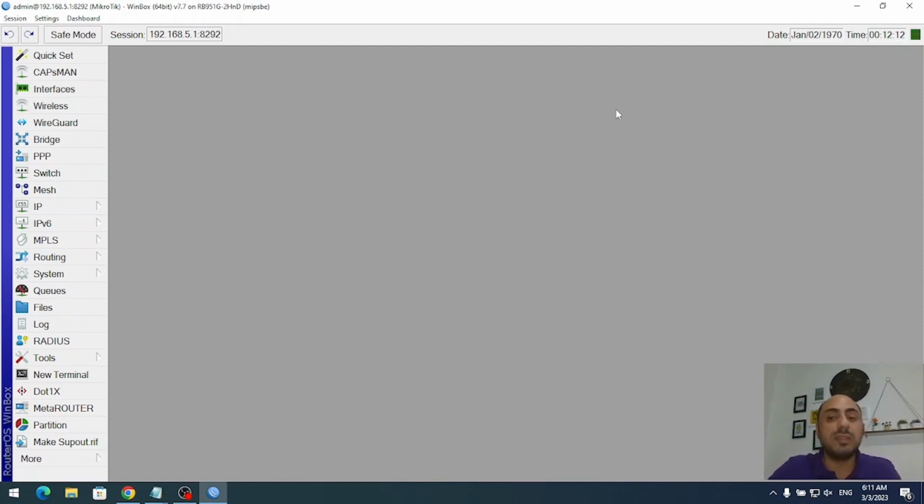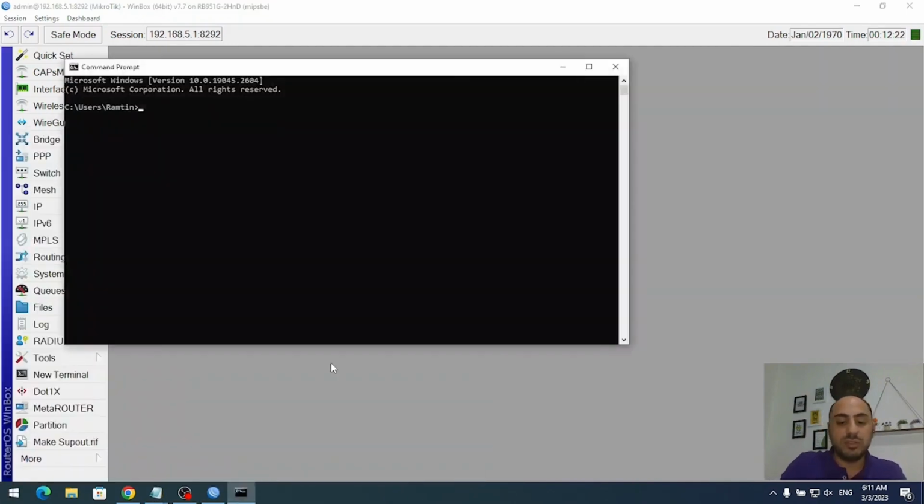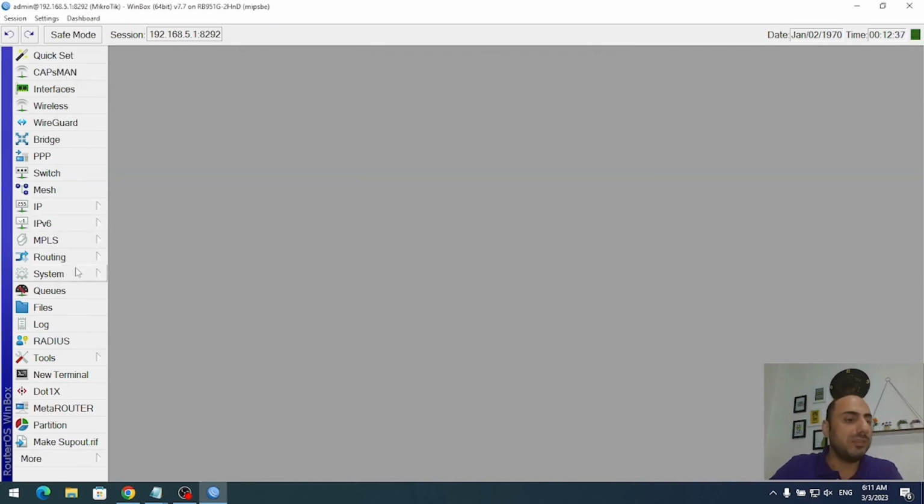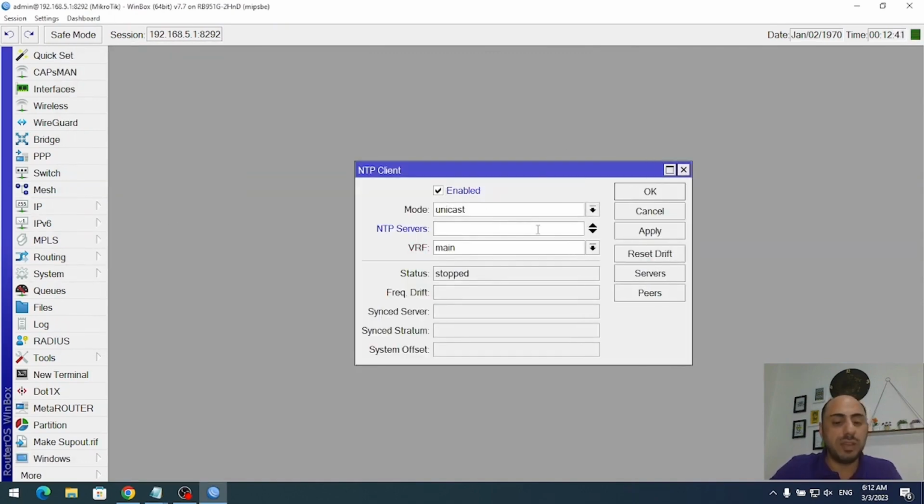In the NTP section, you mentioned it's trying but failing to do so. So we take control and go to terminal to ping the Windows time server. We ping time.windows.com, and once we get a response, we copy and use it. Go to the System menu and enter the NTP client. Enable it and paste our NTP server here. Apply the changes and wait for it to synchronize.